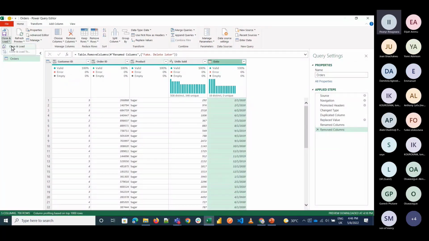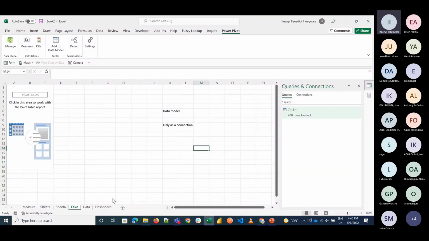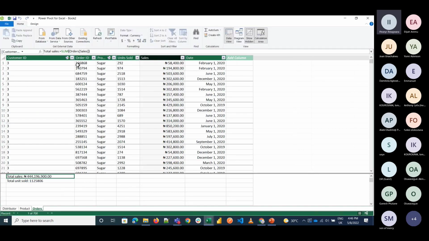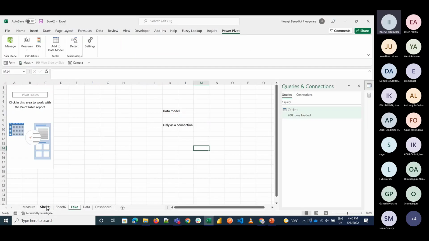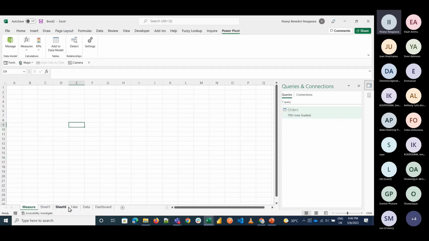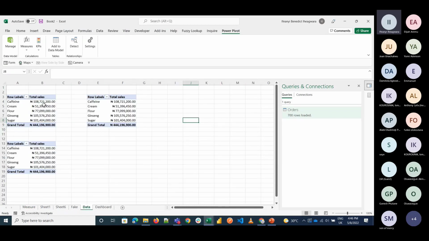Yeah, close and load. When I click close and load, it should load and automatically appear in here as what we had before. Measures don't take up so much space, and they give you the same capability as having a new table, or a new column, it's just not actually a column.